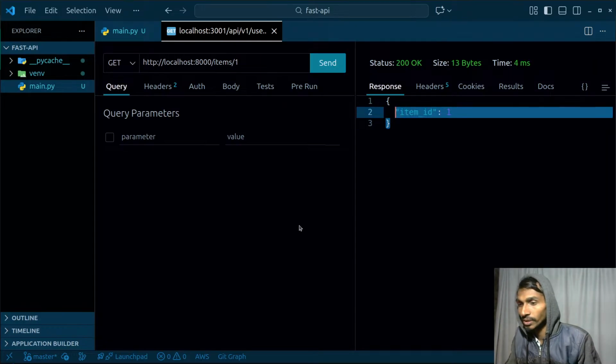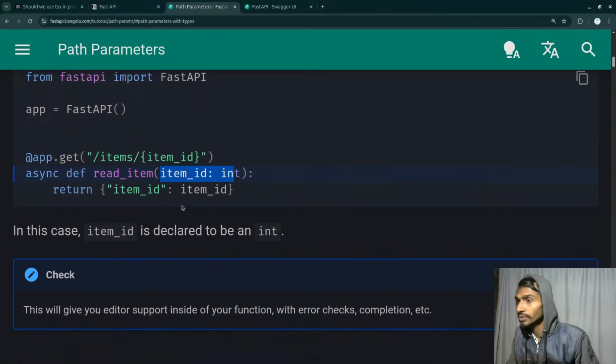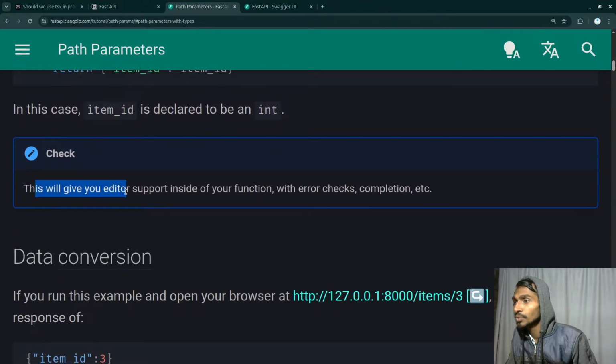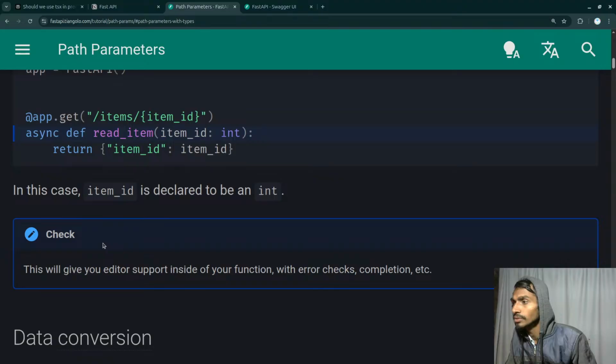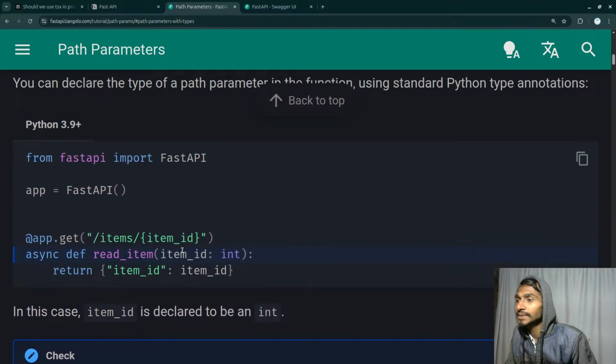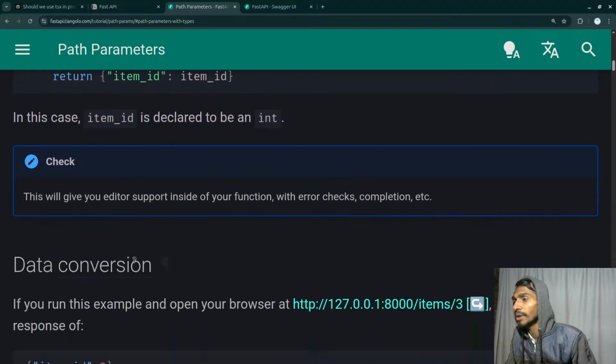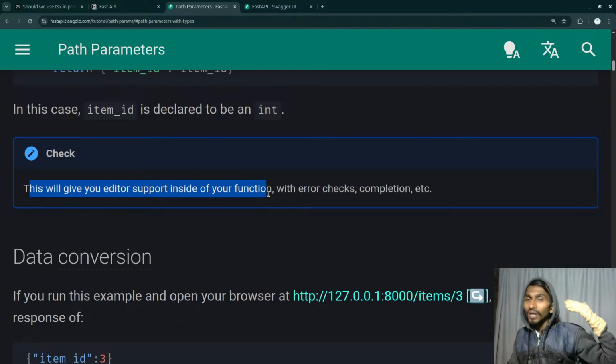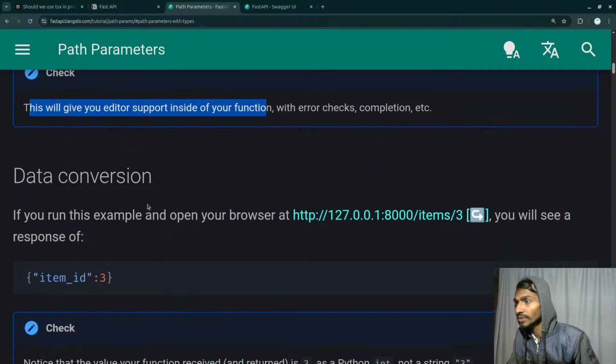I'm getting the result over here. Fine. Alt tab. Item ID is declared as int. This will give you editor support inside of your function with error checks and completion. Check. Okay, ultimately this int, the type that I'm actually giving, will give you editor support inside of your function. Editor support in the sense it will check the values you enter with error checks and completion, etc. So yeah, that's what it is used for.